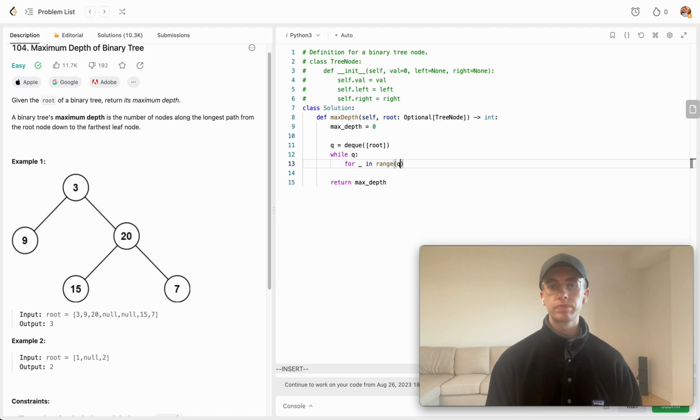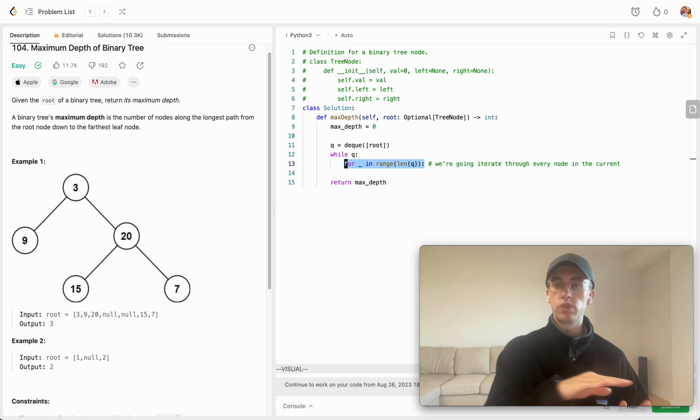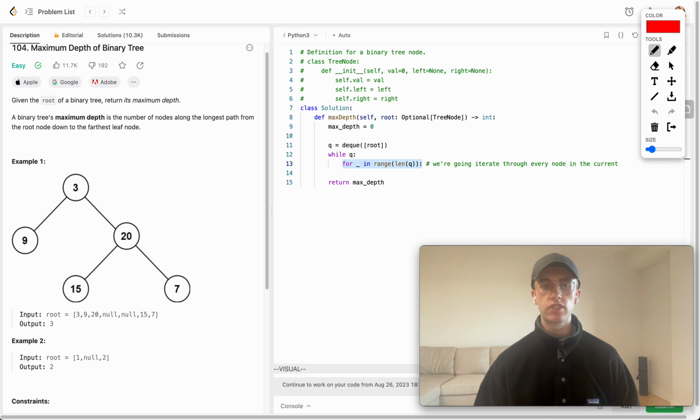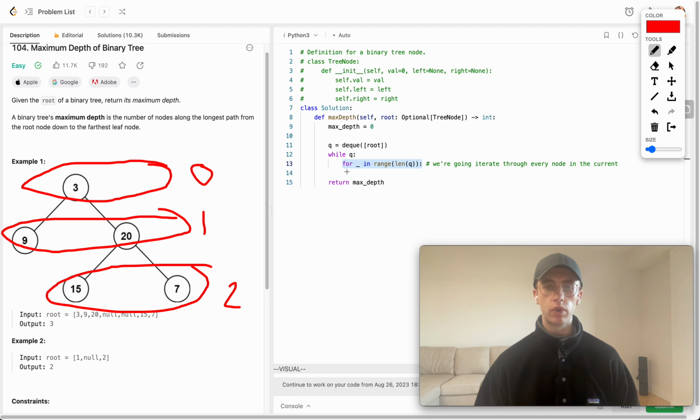And so what this actually symbolizes here is we're going to iterate through every node in the current level. Every single time you iterate through your entire queue and what's on it, you're basically iterating through the entire level. So what that looks like is at first, we're going to iterate through level 0, then we'll iterate through the entire level 1, and then the entire level 2. Okay, so that's what's going to be happening within this for loop here.